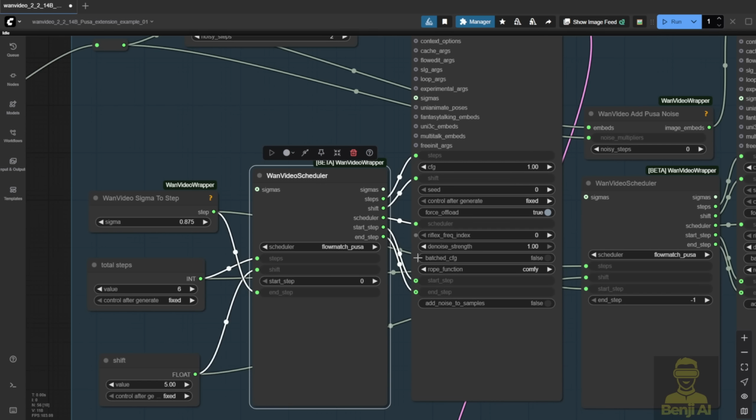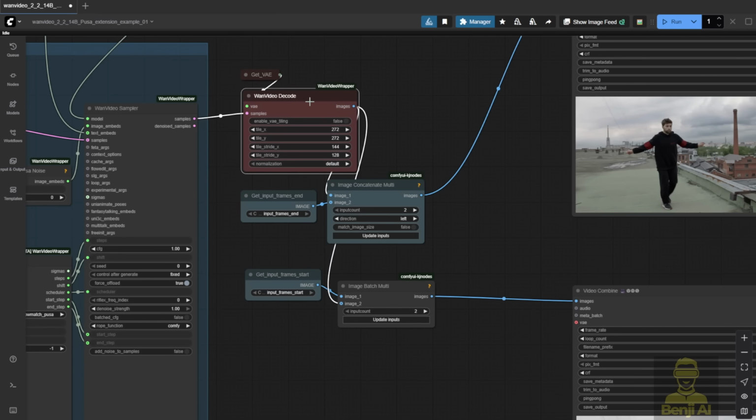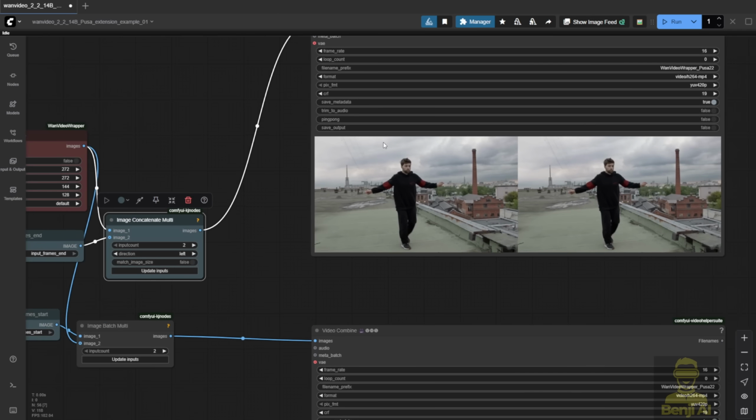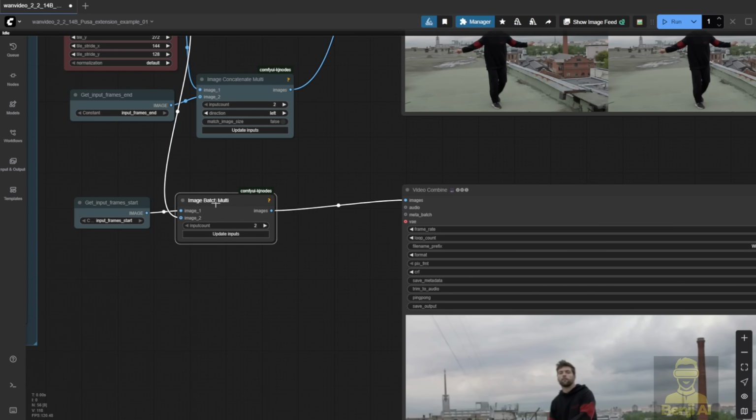Then it goes into the Wan Video Sampler, where you've got both high noise and low noise sampling. At the end, everything gets stitched back together with the extended video from this part. VAE decode kicks in, and it's merged back with the input frames. This is just a demo showcase, by the way. But here's the real deal, the actual video extension setup.